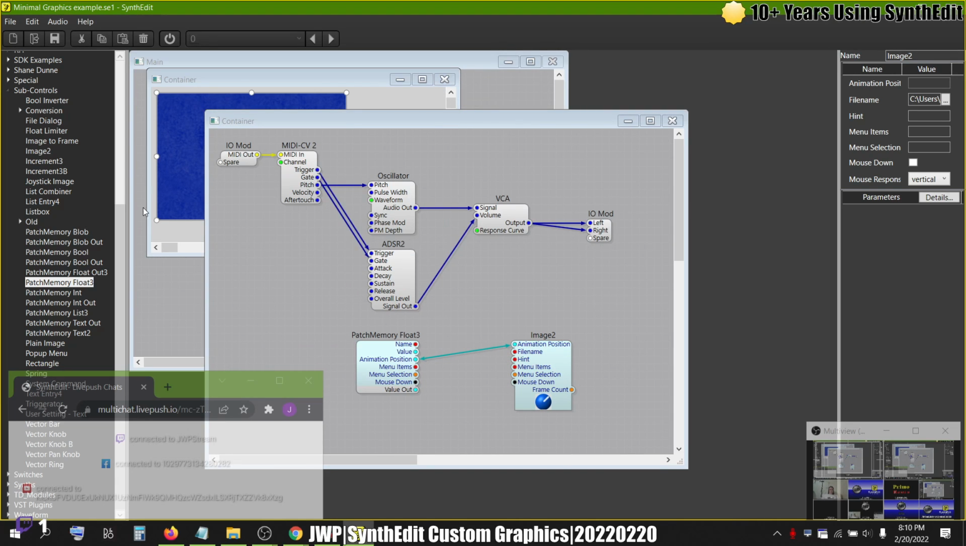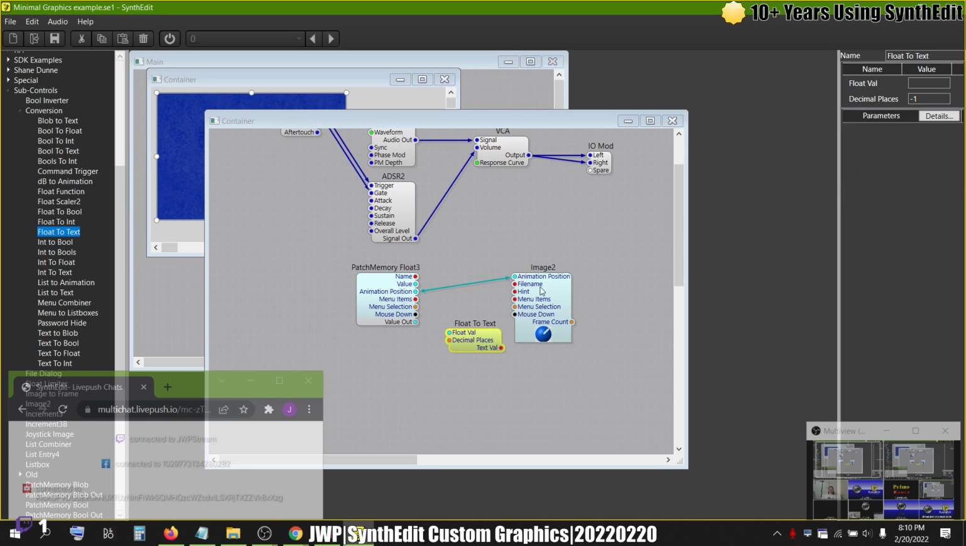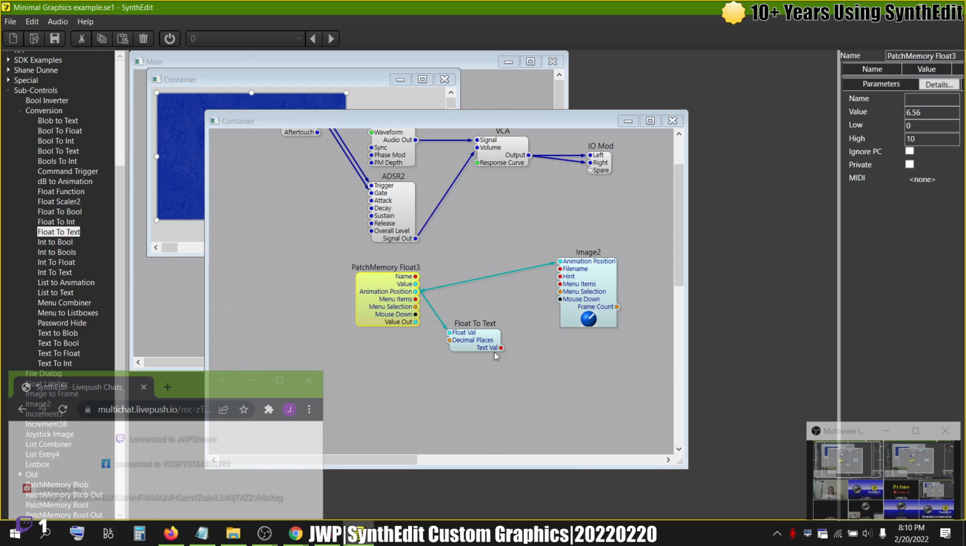Now, if we want a readout, we have to go into conversion here. And we go float to text, and we drop that in between here. Move this over a bit. And we're going to come from value. So we're going to go from value to float value. And then we have our text out.